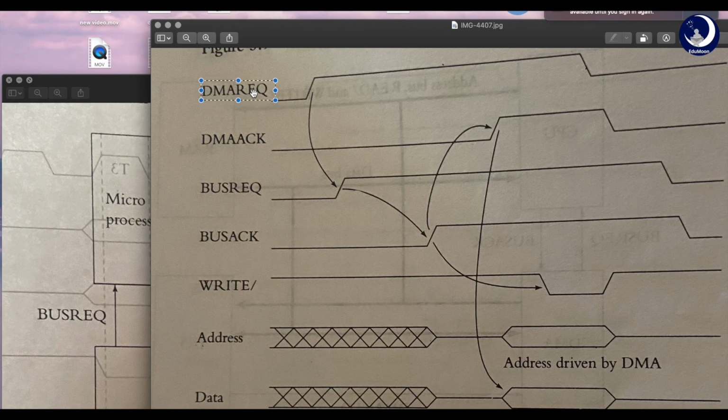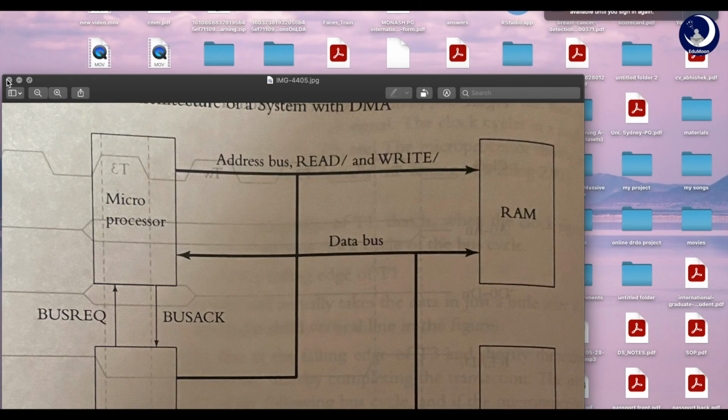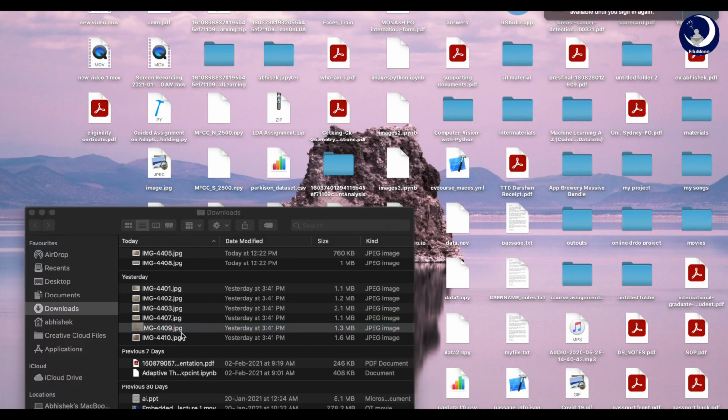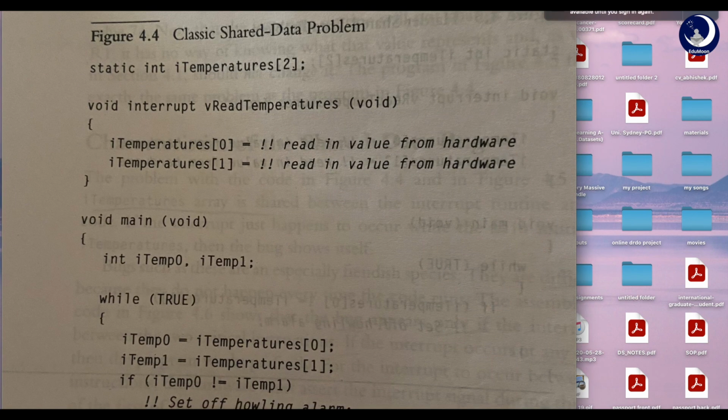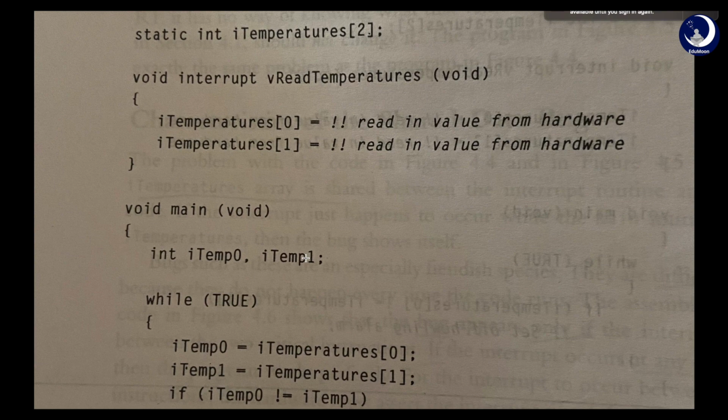And one thing which I would like to tell you is very important: the shared data problem. Remaining topics like interrupt latency, I think you can find all those on Google, but the shared data problem is a bit complicated. So I would like to explain the shared data problem, and then I will most probably end the first unit. This is a good example of a shared data problem, and it is based on an interrupt.